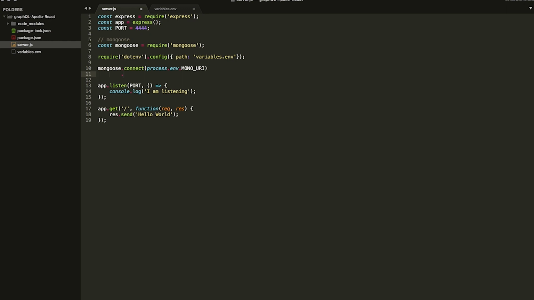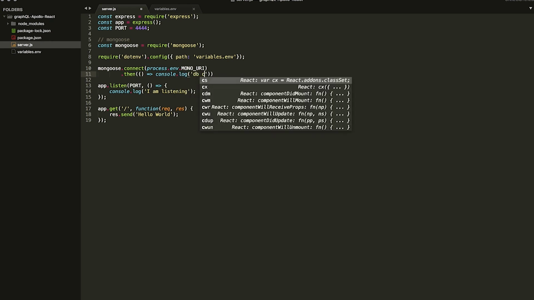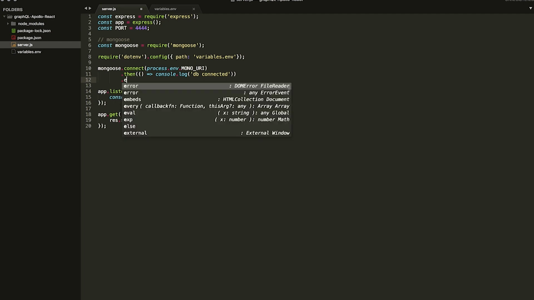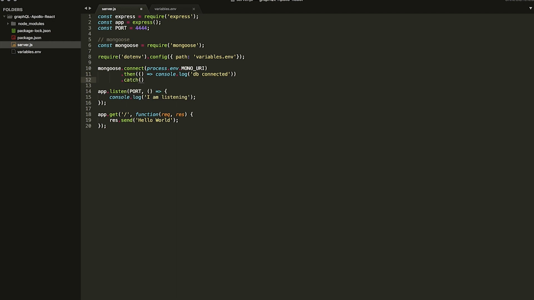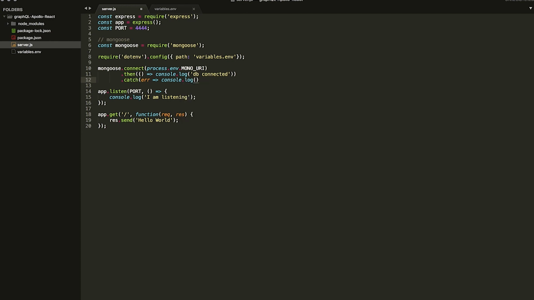Then we want to do .then, console.log db connected. And then if there's an error, we want to catch the error, so we're going to do a catch, with an error function. I think console.error actually. I'm going to post the error. So this is just going to connect to our database using the variable that's come in from the variables.env file, but we haven't set this up yet.